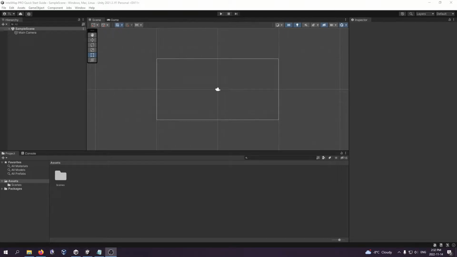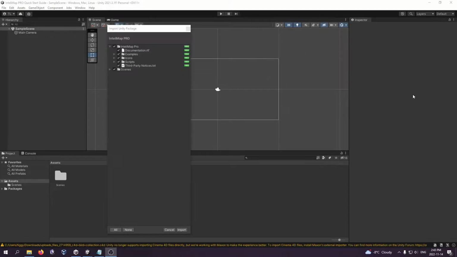Now that you own InteliMap PRO, you must first import it into your project. To do that, follow the instructions on the Asset Store. One thing to note when importing is that this example folder is optional. It includes the 8 example scenes as well as their tile sets, tile maps, and tile palettes. In this guide, I will not be including this folder, but it can be very useful for familiarizing yourself with InteliMap.